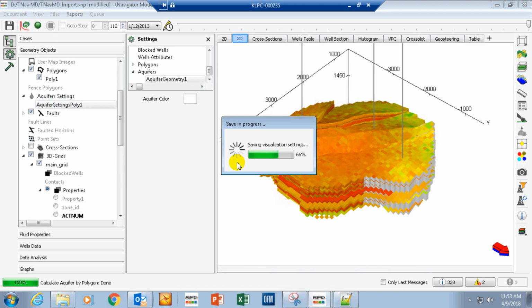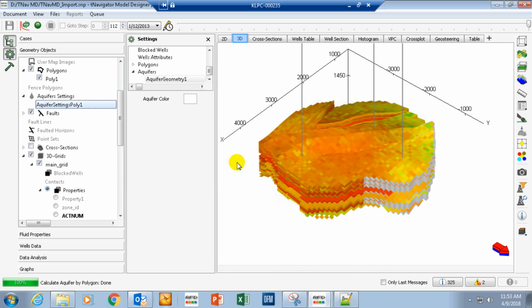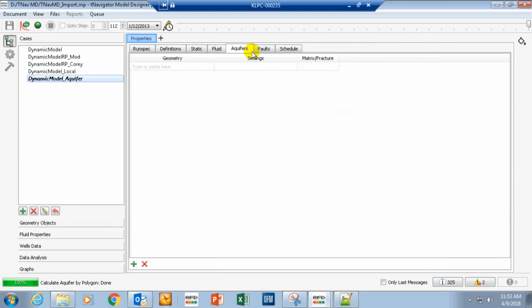Then the last thing again, go to your model composer, cases. Go to your aquifer tab. Choose the geometry and choose the settings. So right now we are picking match geometry 1 that uses setting 1. So try to initialize and run it. Metric structure, what's that? If you have dual porosity, okay. If nothing, then just matrix.